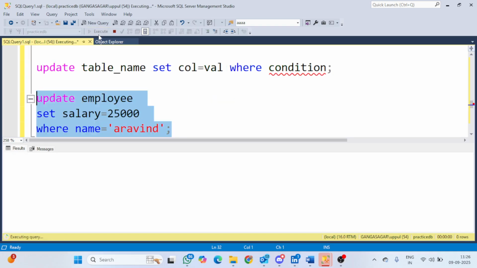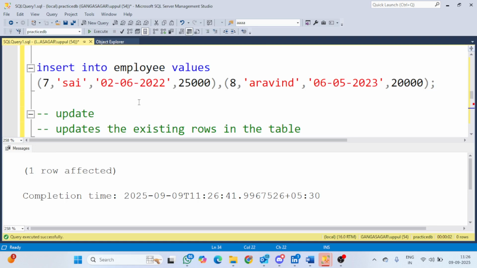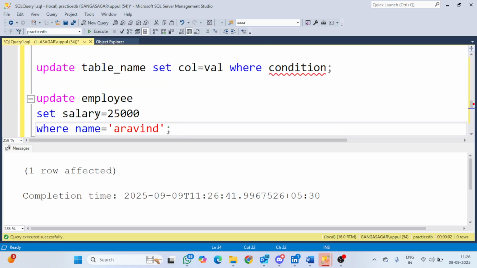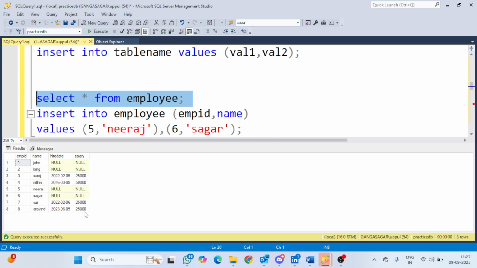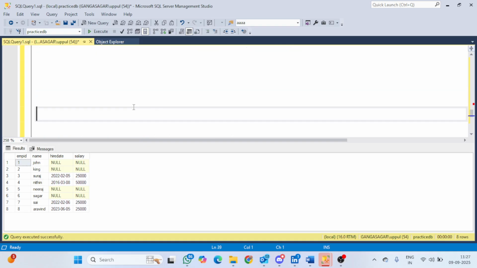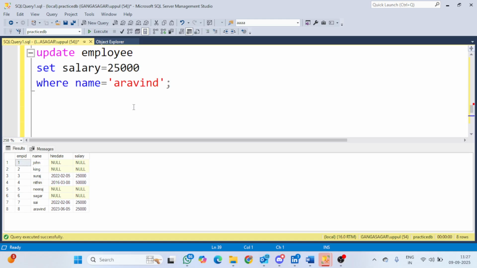Let's execute. One row affected means one row is updated in the table. Let's verify that. Select star from employee. See, Arvind salary is updated to 25,000. We can also update the columns based on multiple conditions. We can also update multiple columns. So this is about update statement.